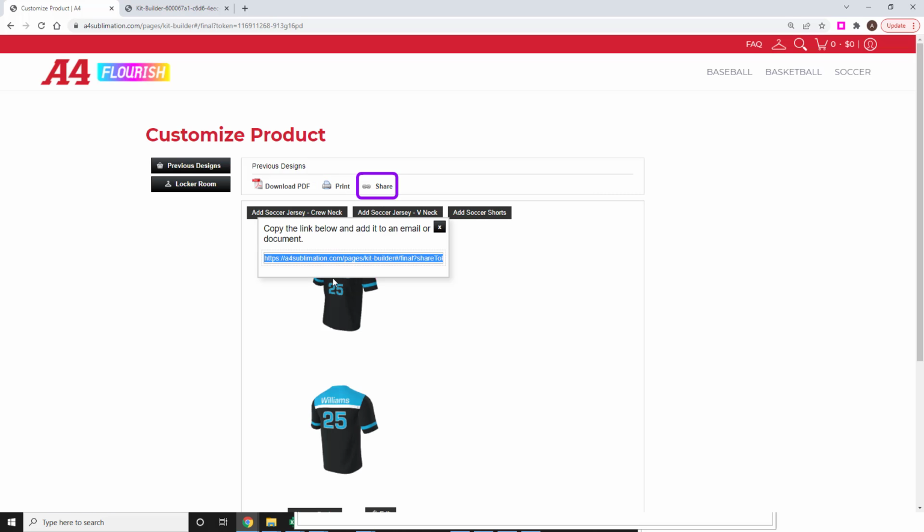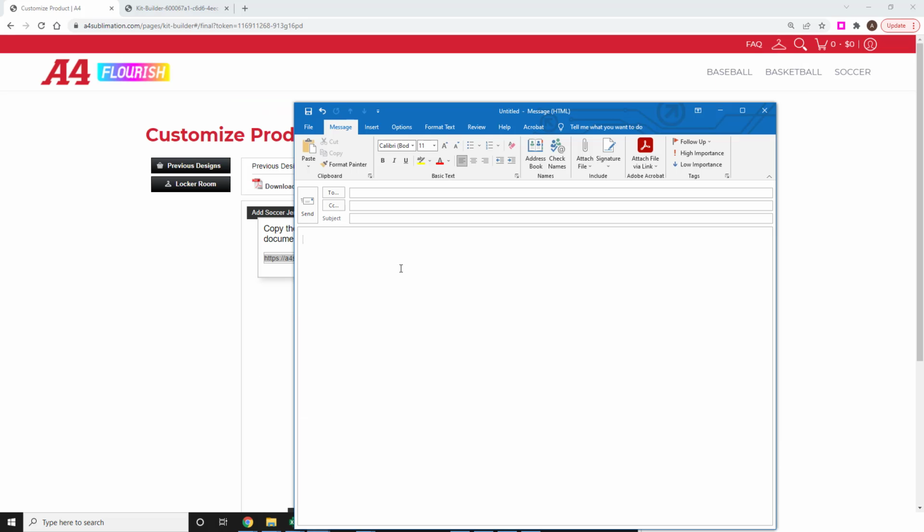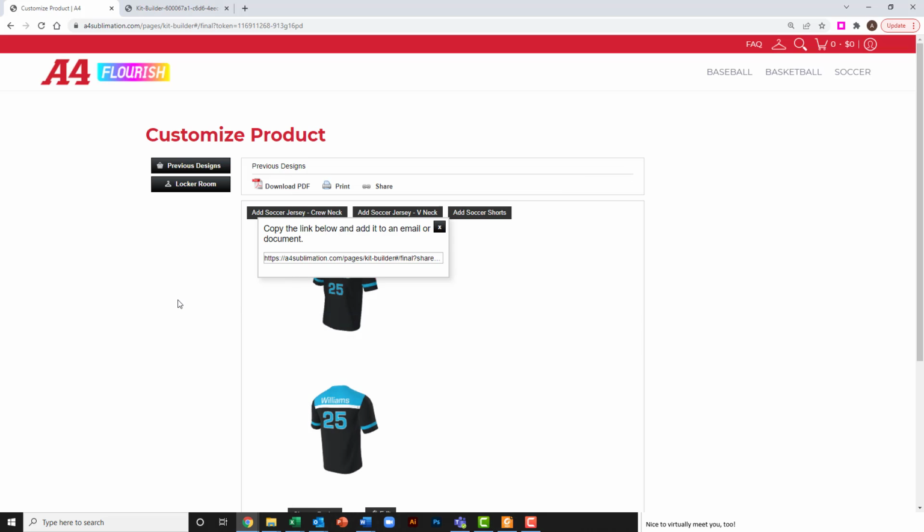That's going to generate a link that you can simply copy, and to do that, just hit Control-C, C as in copy, and then go to your email and type whatever you want to the person you're sharing it with, and then hit Control-V as in Victor, Control-V, and that will paste in the link. And now when I email this, the person who receives the email can simply click the link and they will be taken to this page, just like that.